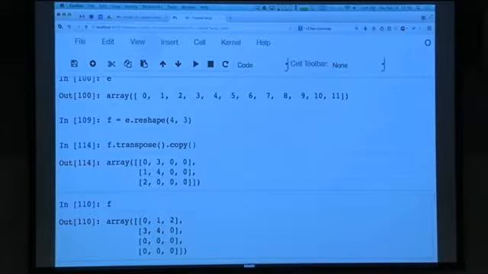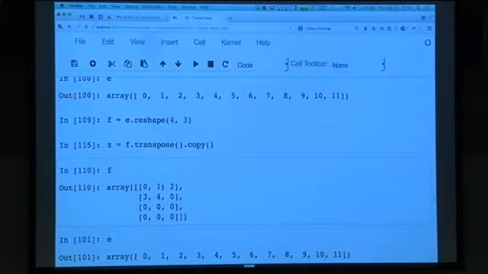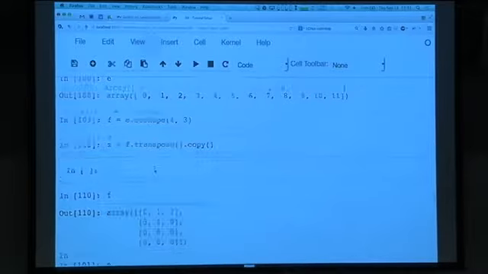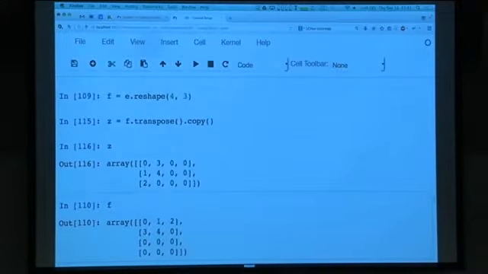And this is a new array if we assign it to something else, like Z, for instance. Z will be independent of f now. Oops, sorry. We assign it to a variable Z, and it's a copy. So you can call copy on any array.